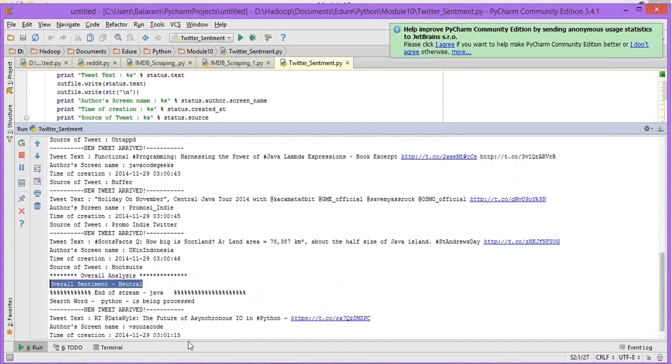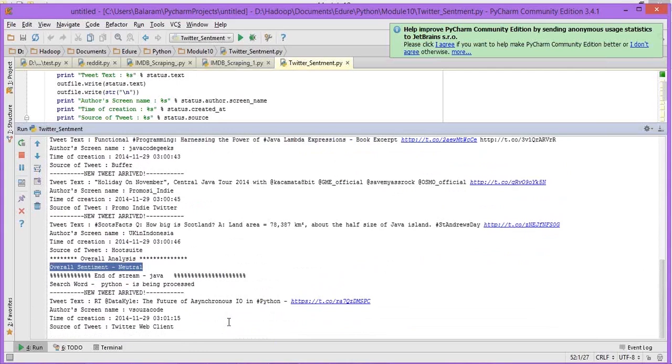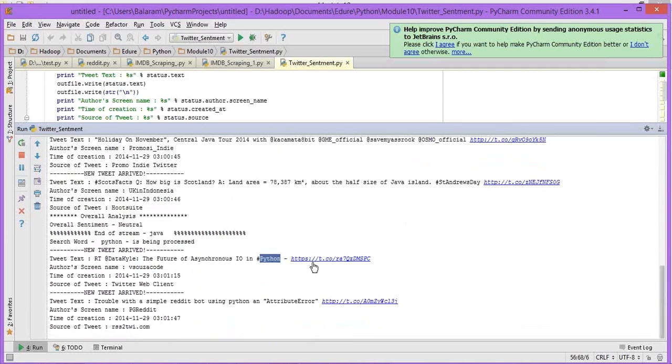Now let's look at Python. The future of asynchronous input-output in Python. Okay. So basically, I'm just pulling all this data. People are tweeting right now live, and I'm just pulling their tweets. So basically, if you go to twitter.com and search for something, it's doing the exact same thing. Okay, and then trouble with a simple Reddit bot using Python and attribute error.